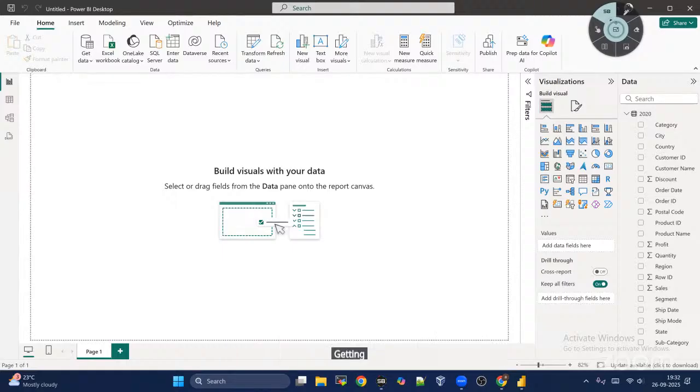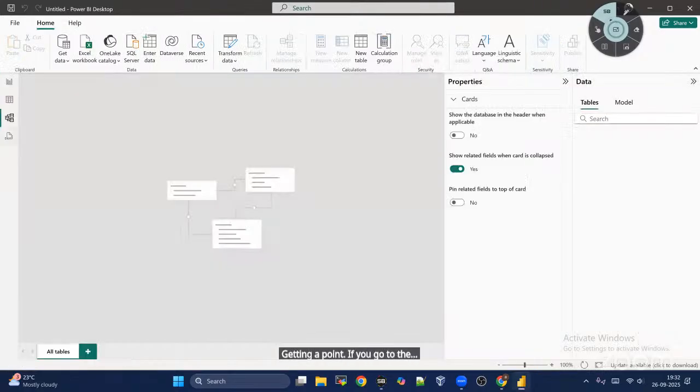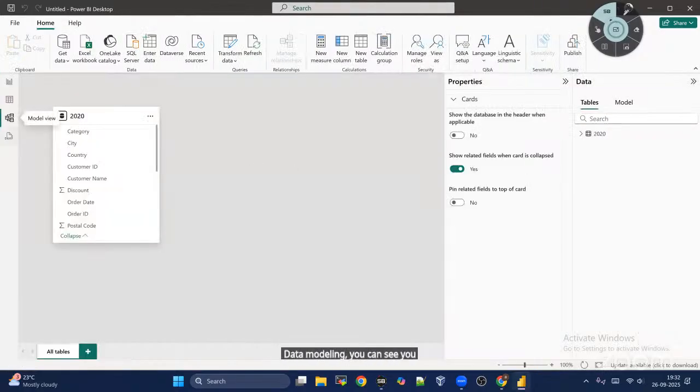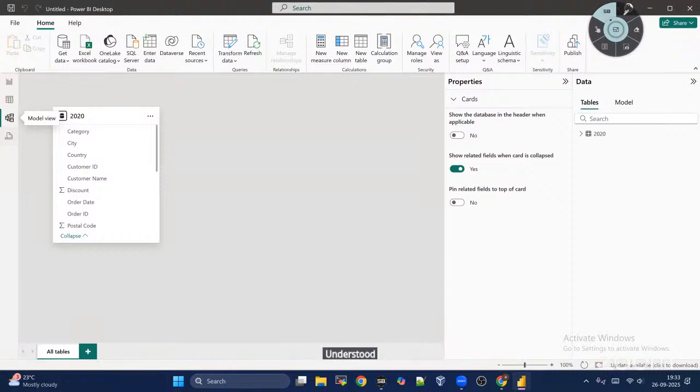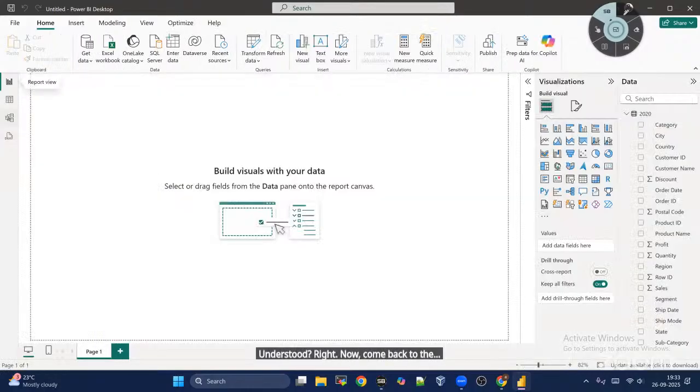Getting the point? If you go to data modeling, you can see you have a single table. If you have multiple tables, you can definitely link them, and it is very easy. You will see in the training how we can do all these things. I cannot tell you everything in the demo session. Understood? Now come back to the report view.